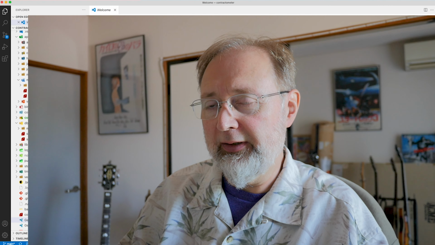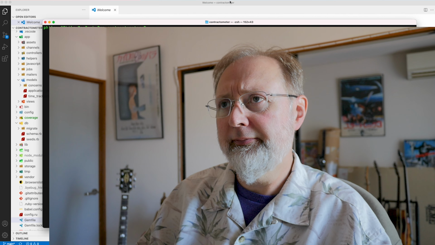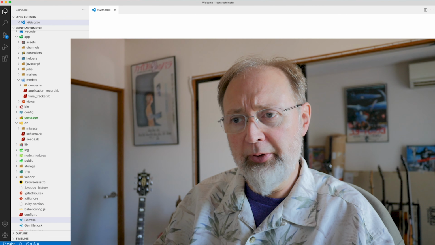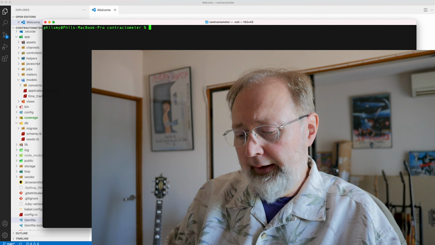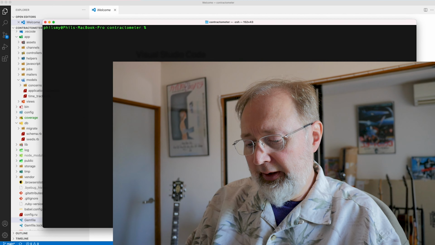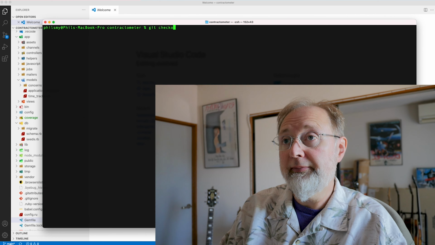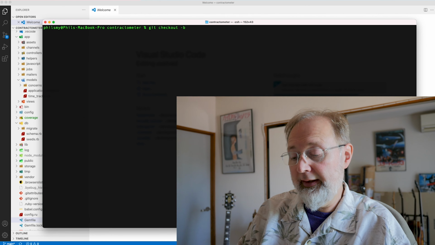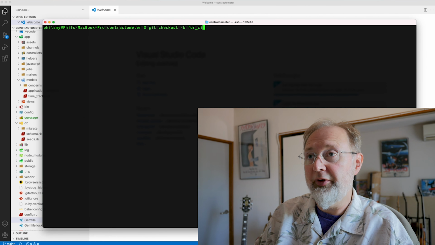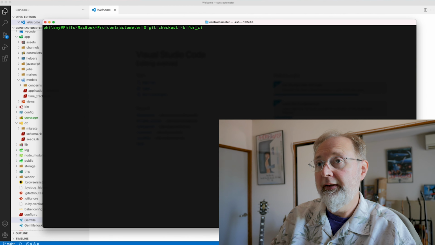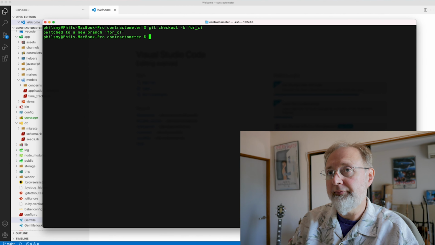All right, so let's take a look. I'm using the Contractometer, which is the project that I wrote for the last Hotwire Stimulus demo. And right now, I'm in the Contractometer. I'm going to create a branch. Let's call it for CI, for continuous integration.